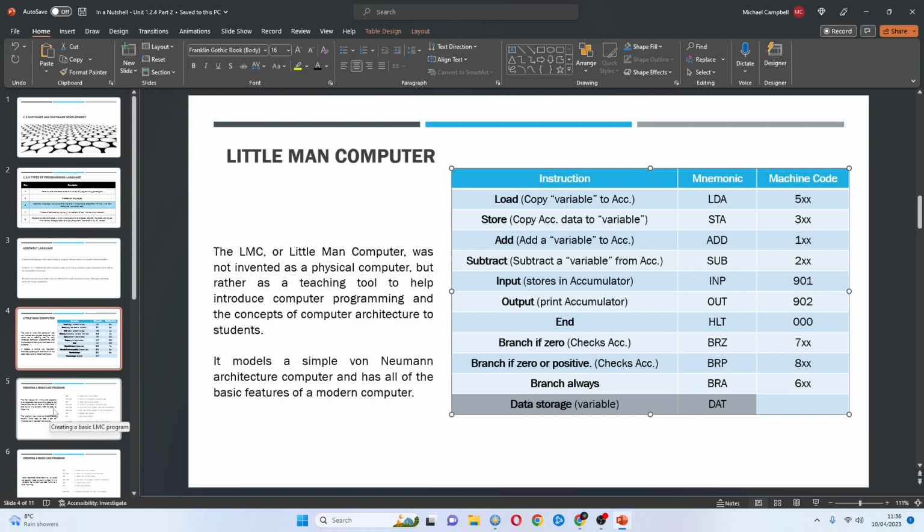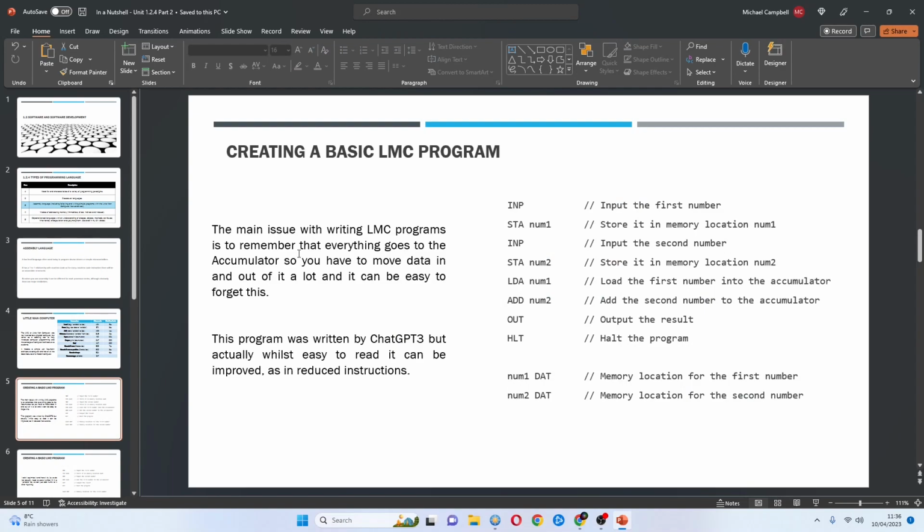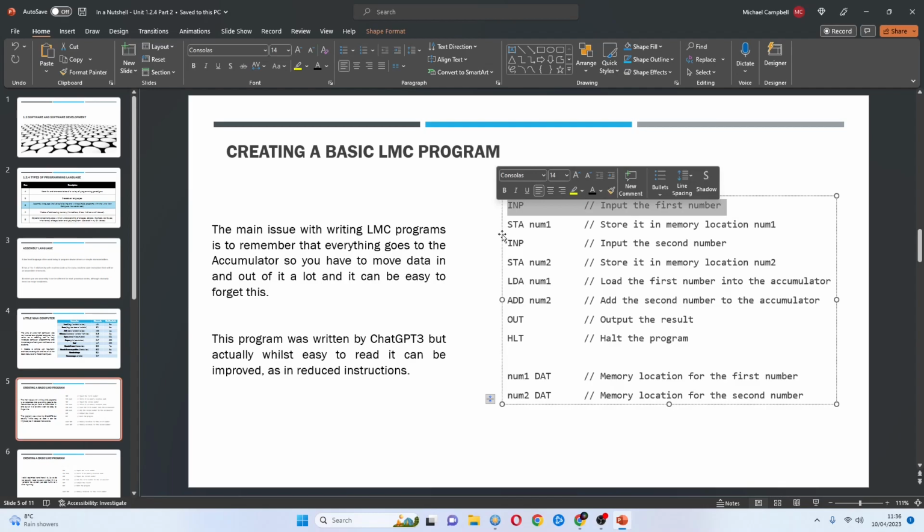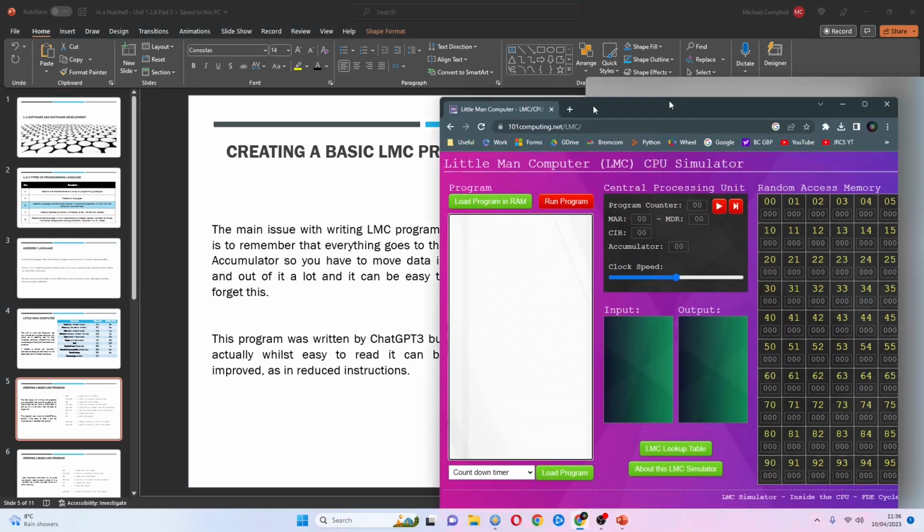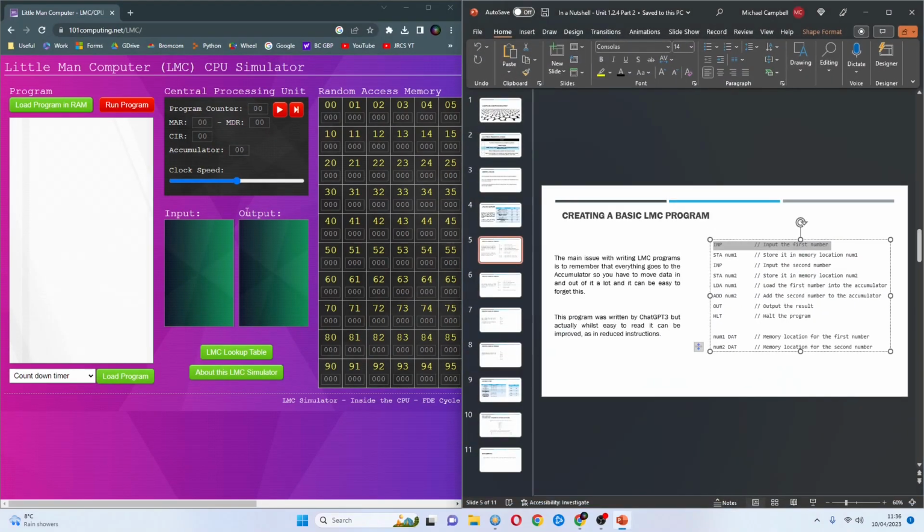Now let's have a look at a basic one. I actually asked ChatGPT to create one for a bit of a giggle. The main issue with writing Little Man Computer programs is to remember that everything goes to the accumulator. So you have to move data in and out of it a lot, and it can be easy to forget this. So let's look at this program. We get input and that will be stored in the accumulator. In fact, I could run this and show you over here. Just very quickly, I've got an online simulator.